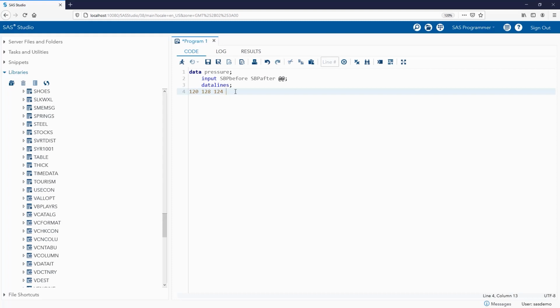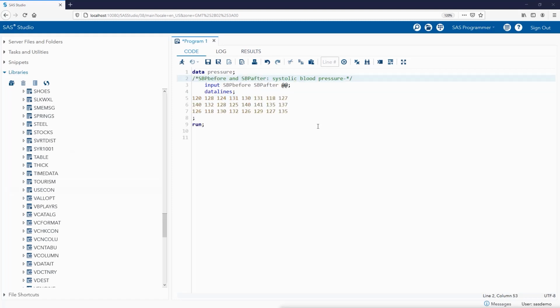Let's input the rest of the values for the rest of the patients. Now that we've inputted all the data points and we've told SAS Studio that it needs to run the above code, I've also included a comment here that reads that the SBP measure before and after has to do with systolic blood pressure, so that we can remember that. So let's run this code to explore the output in table format.